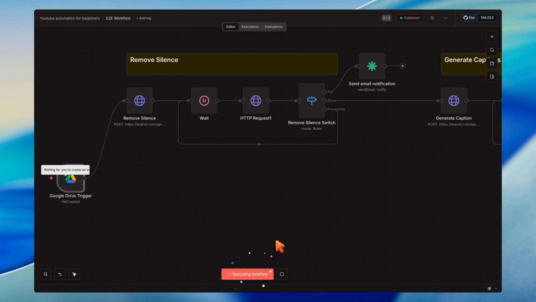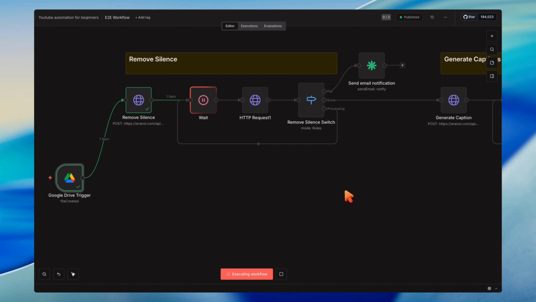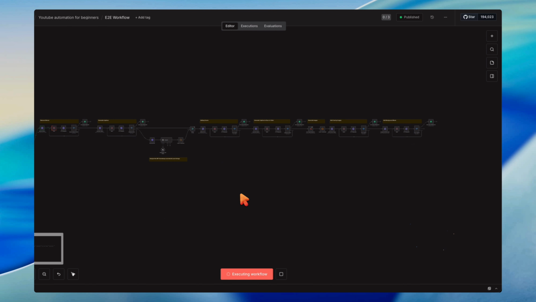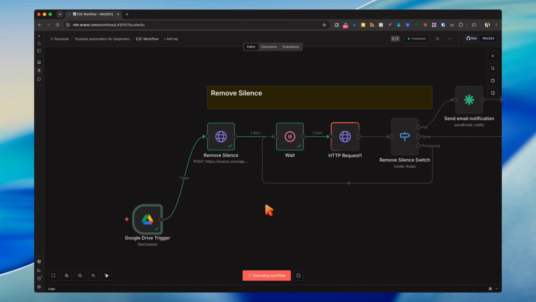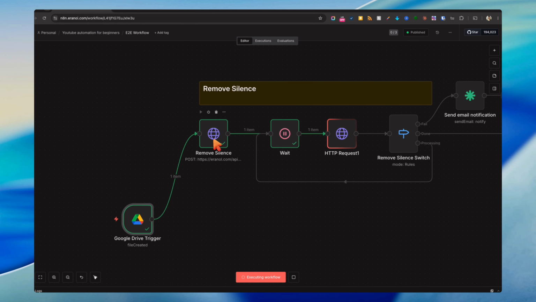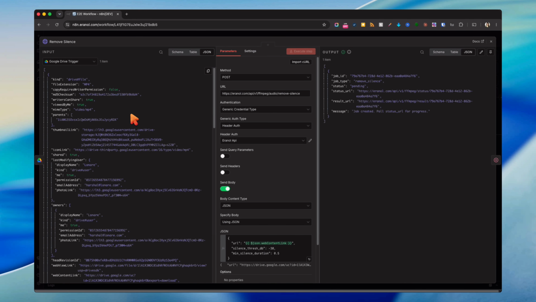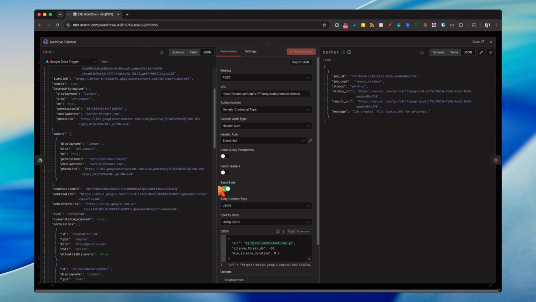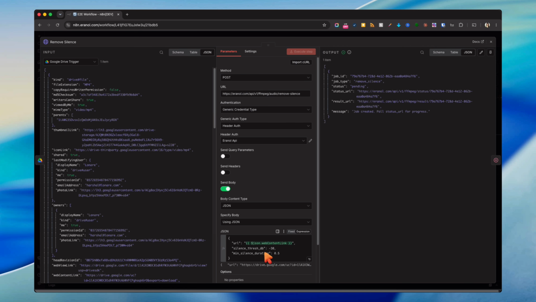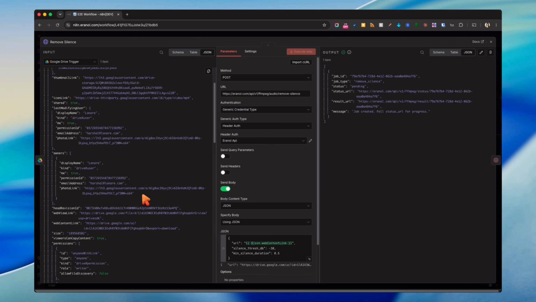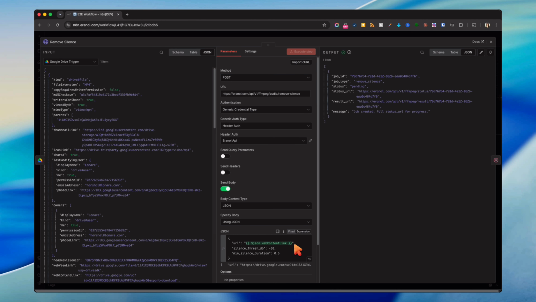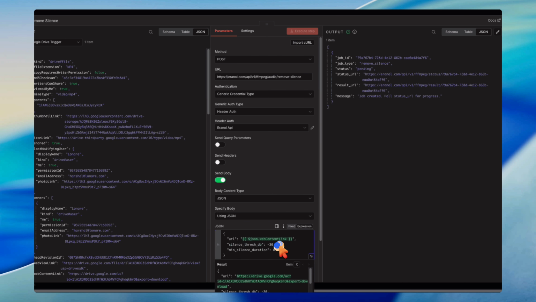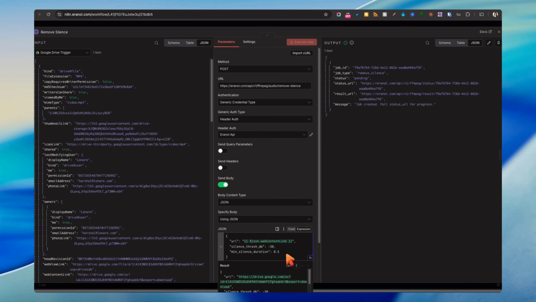So let's say, for example, I click on execute, so now the whole flow is executing. As you can see, it's there. While it is executing, I'm going to show you what it's doing. The first step is it removes the silence. Now, what happens at the remove silence step? As you can see from the Google Drive step, it fetches all these details, but in the JSON payload, it passes the web content link. That's the one which we pass here. And then we say that the silence threshold dB is -30 and the minimum silence duration is 0.5.